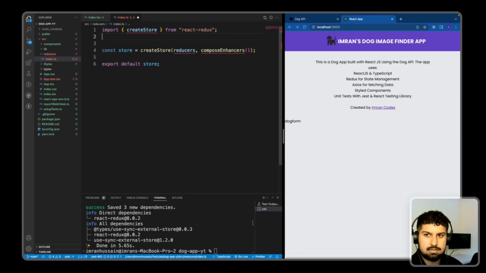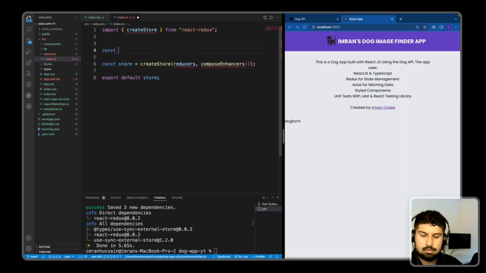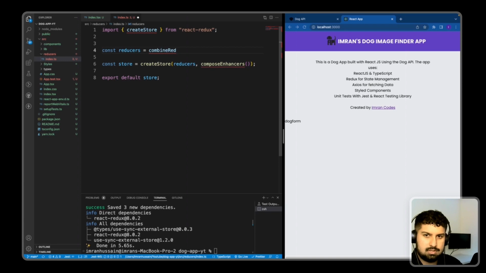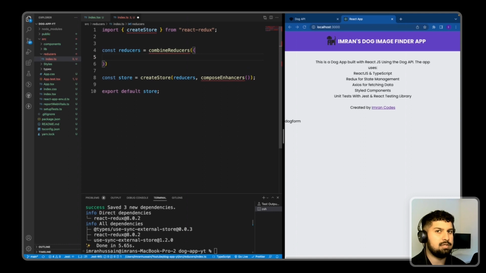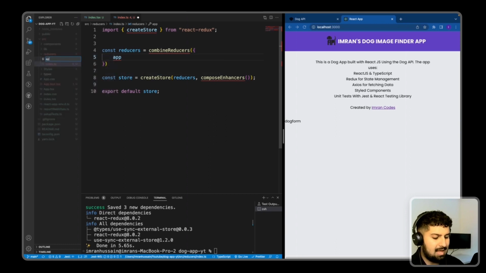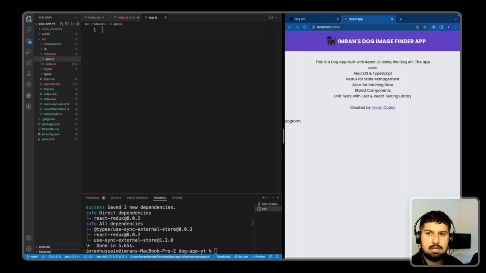So just above the store, I'm going to name const reducers, which is equal to, and then we're using combineReducers, which is a Redux hook. Combine reducers, like so. And in here, we are going to have an object where we can pass in as many reducers as we would like. So in this case, it's going to just be the app, which I now need to create the file for. So alongside index.ts, if I go into the reducers folder and create a new file named app.ts, like so, and enter. So this is where I will create my initial state and my actions that I can dispatch.